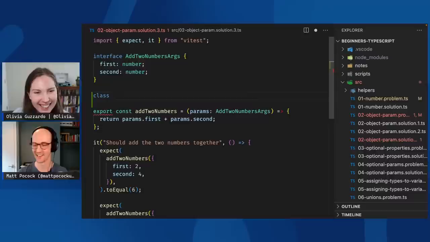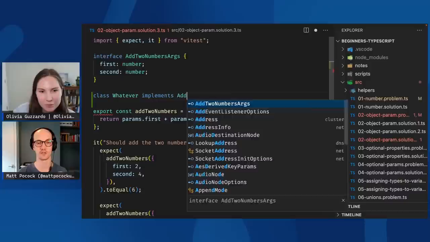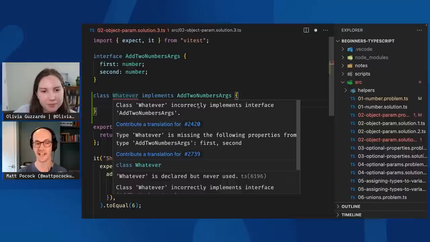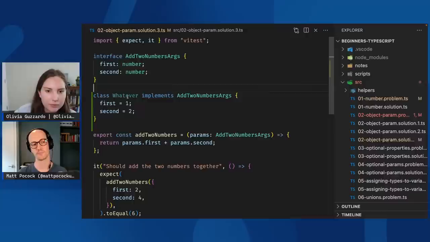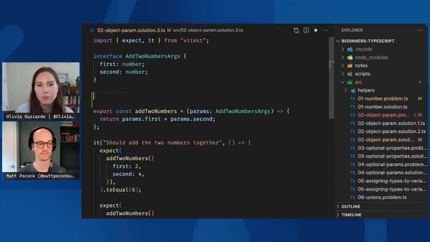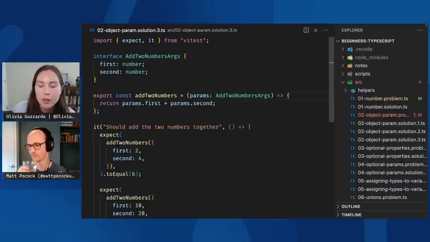But you can do things like this. You can do class, whatever, implements, add two numbers args, you know? So you can say, okay, this is erroring because it incorrectly implements it. So I need to add first, which equals one, second equals two, whatever. So there is some stuff you can do there, but I don't know Java well enough to compare the two. Right. So there are a couple of parallels, but for the most part you'll have to rewire your brain a little bit to think about what these mean in TypeScript. Yeah. Cool. Okay.